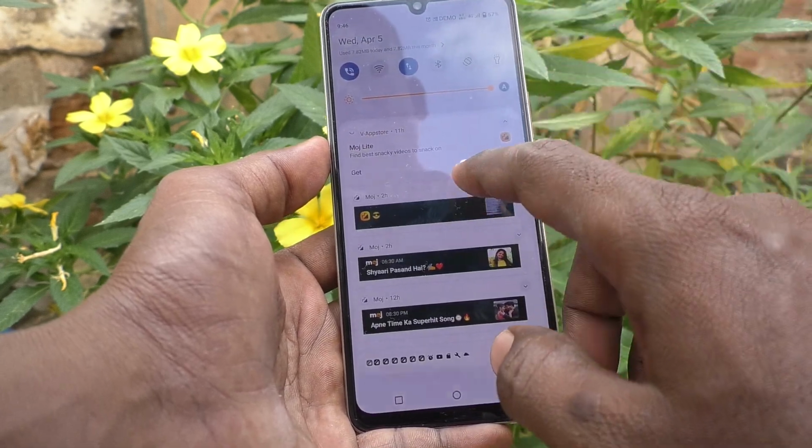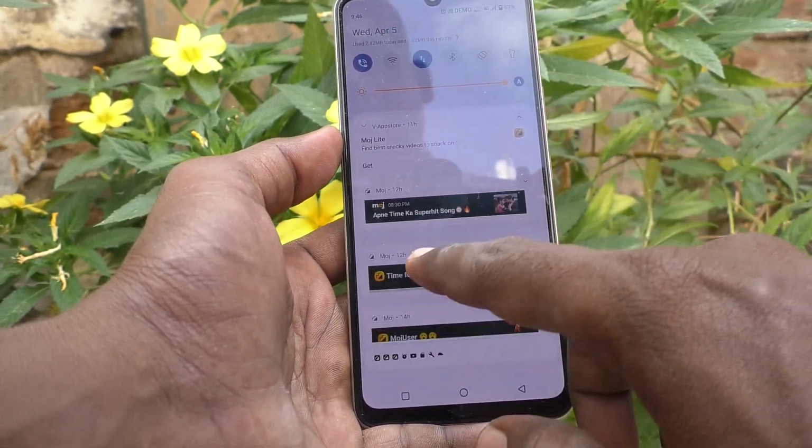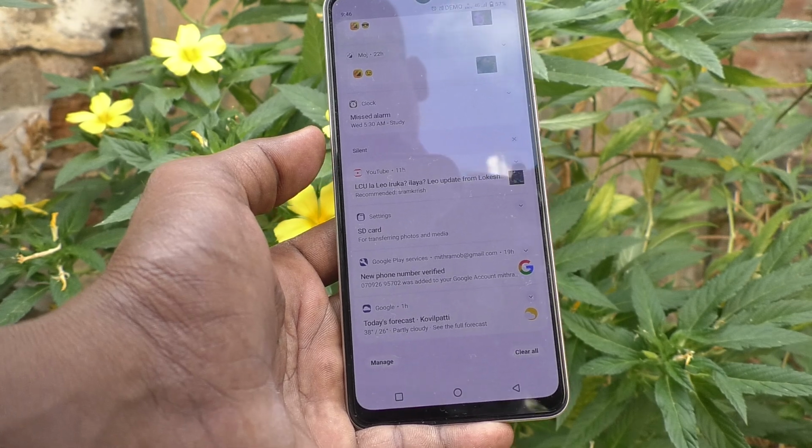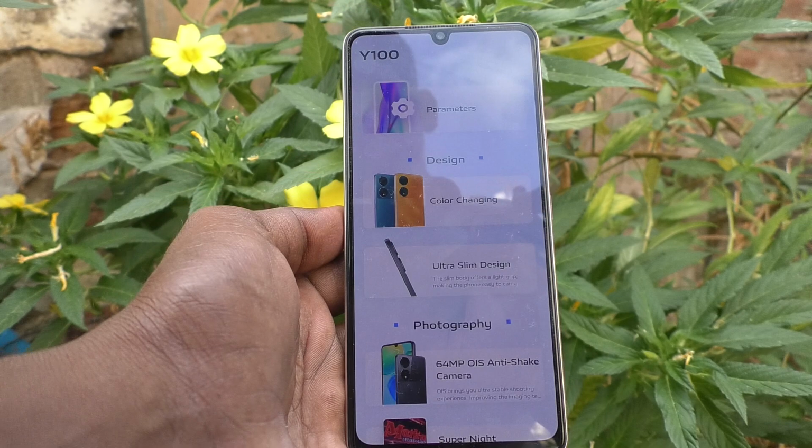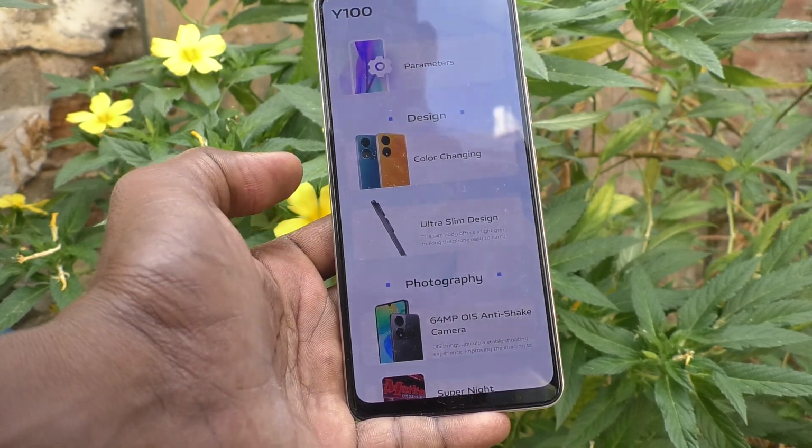So in this way you can easily remove the screen recording touch point white circle in your phone Vivo Y100 5G.